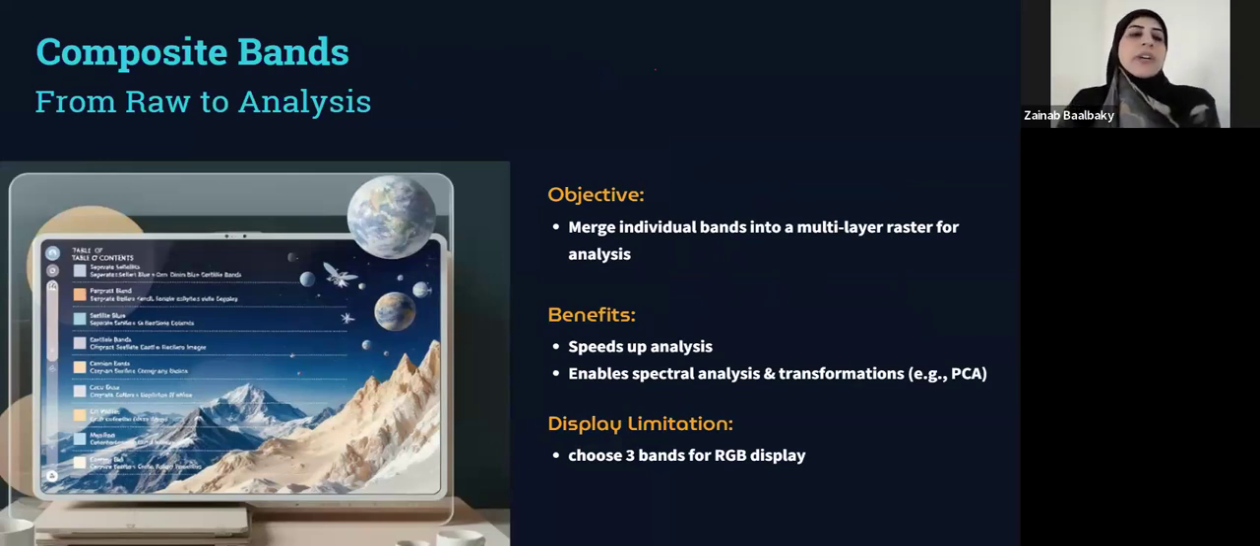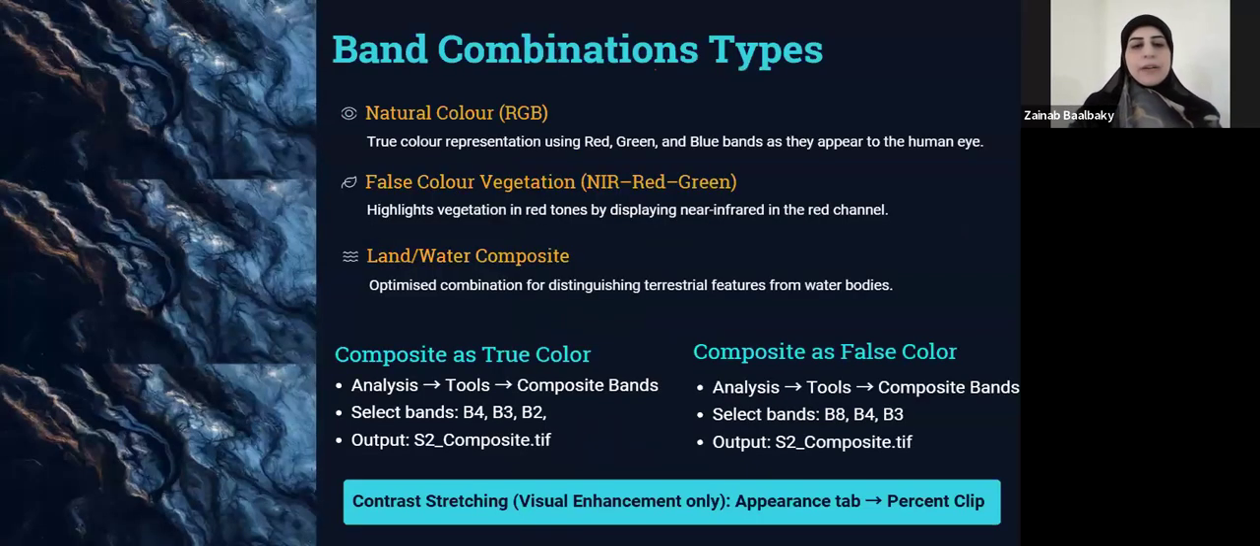Now we can transform, or move from raw to analysis. We start by merging individual bands into a single multi-layer raster using the Composite Bands tool. For display, we can choose 3 bands at a time. So the objective: merge individual bands into a multi-layer raster for analysis. The benefits: speed up analysis, and enables spectral analysis and transformation.